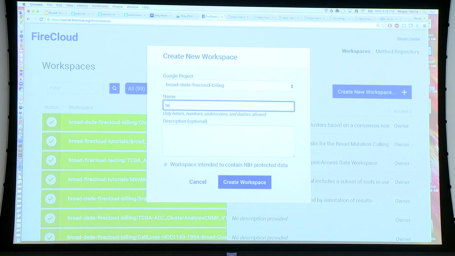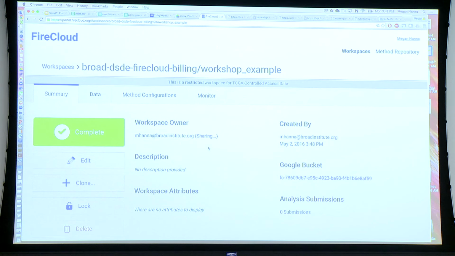And this is just a workshop example. And there it is, and it's restricted. Okay.